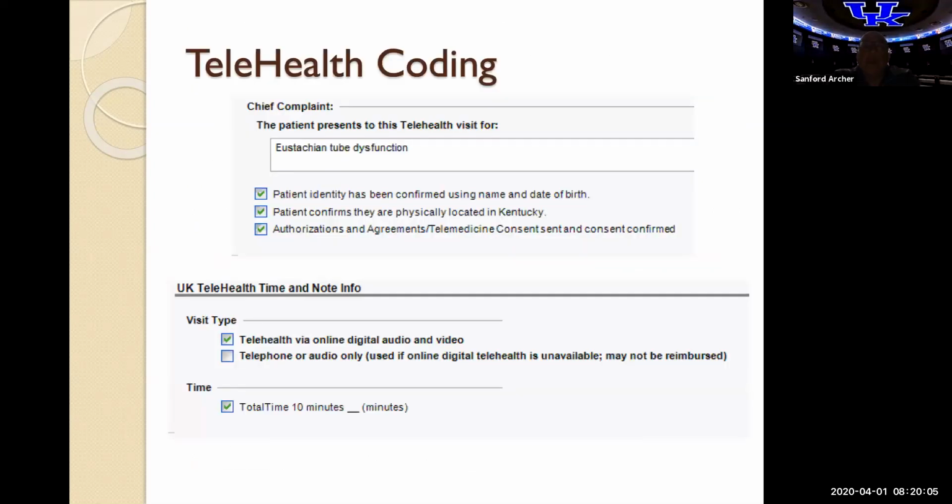When you do telehealth coding, there's just a few things you need to be aware of. First, you have to establish a chief complaint for the patient. These are the forms that we're using at the University of Kentucky on our electronic platform, and there's a box that you type in the chief complaint. And then you have to check the boxes that you've identified the patient by name and date of birth, that they're physically located in your state.